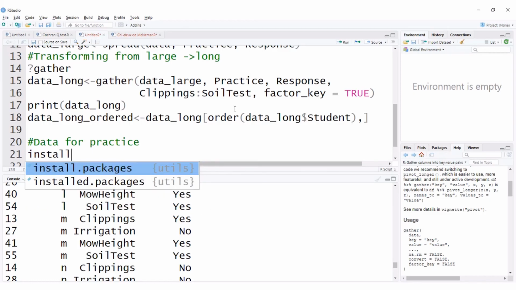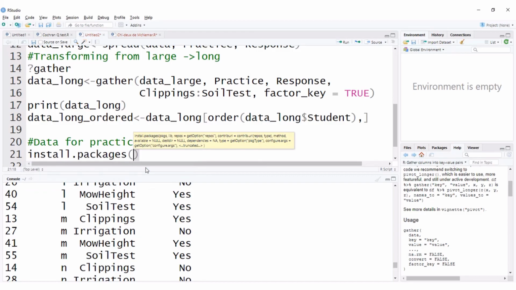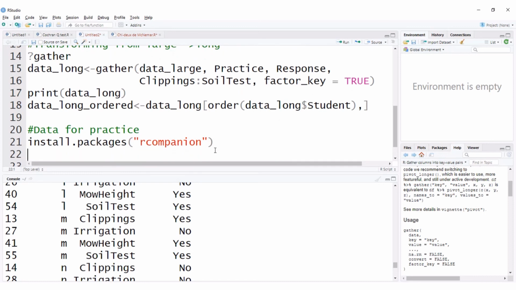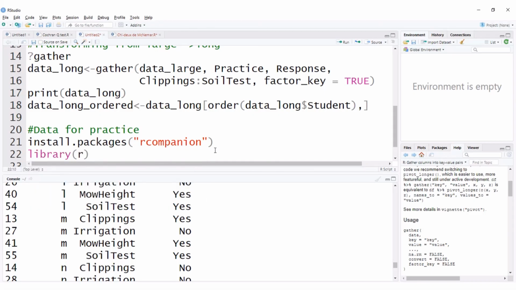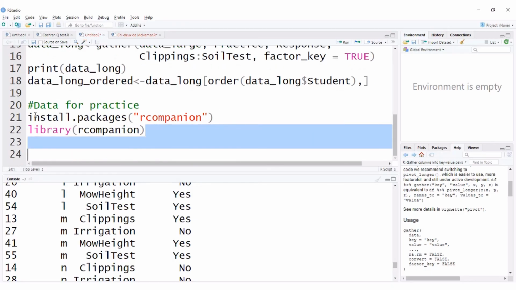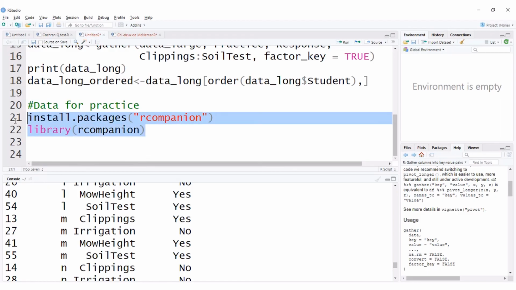Install dot packages into brackets R companion, and then after which you load R companion. So use the library into brackets R companion. After loading it, I have already installed it, so I don't need to repeat it. So I just load it. I don't have to do the installation again. But to install, use install.packages and write the name of the package, and then you install R companion, after which you load it.